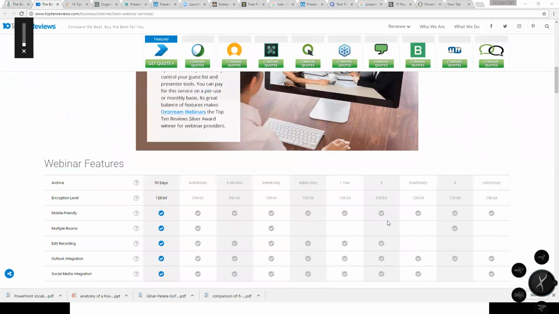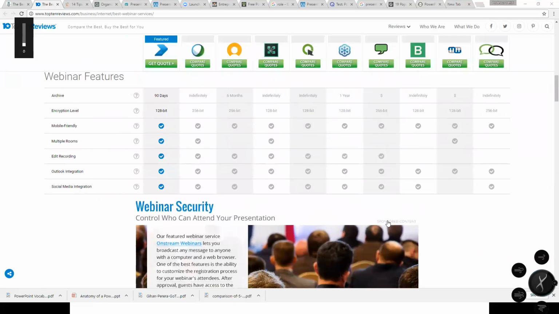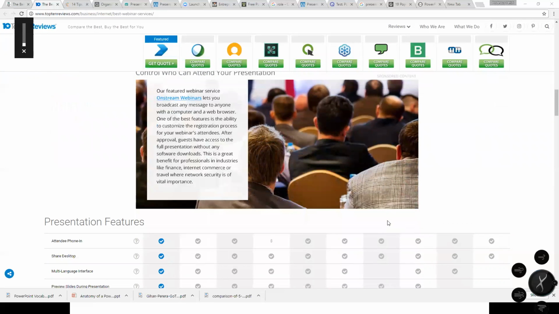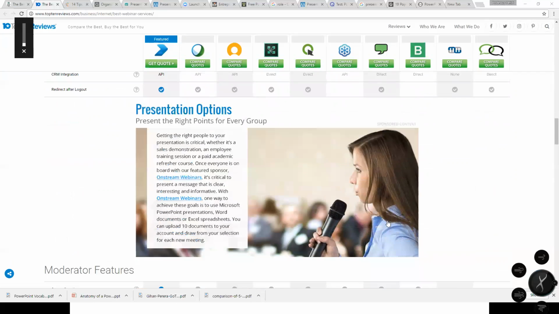When you scroll down, we also talk about features, the level of encryption, the ability for it to be mobile friendly, being able to have multiple rooms and edit recordings, being able to have Outlook integration, so when I send out an invite, it automatically goes in their Outlook calendar, as well as social media interaction. There's also presentation features that are very, very important.